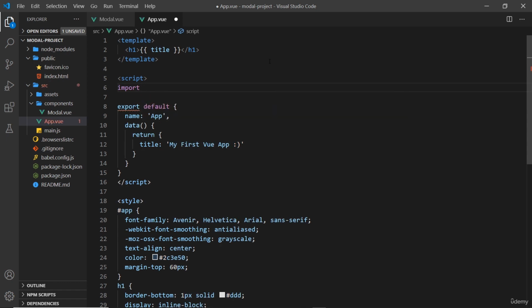So I'm going to say import and then modal from ./components/modal. So this right here, you can call what you want because we don't explicitly name the export, but this right here has to be the file name. And in fact, I'm going to say .vue right here. You don't need to add .vue, but I always generally do. All right, so we're importing this right now, and now we want to use it inside this component.